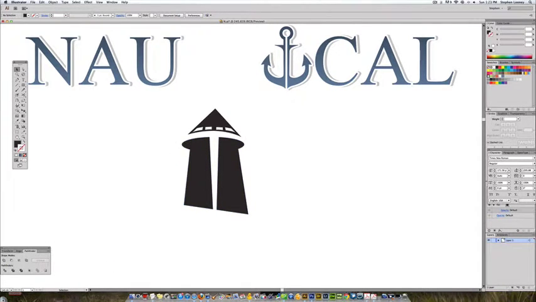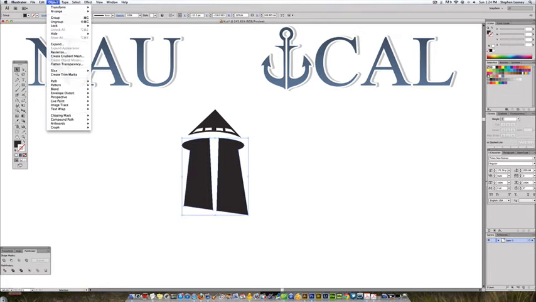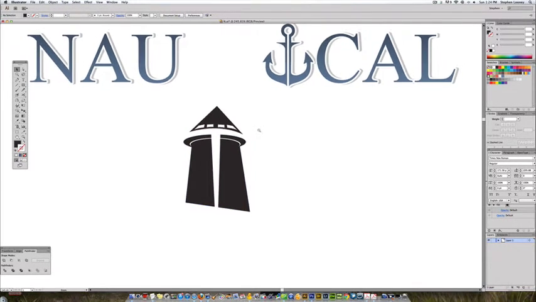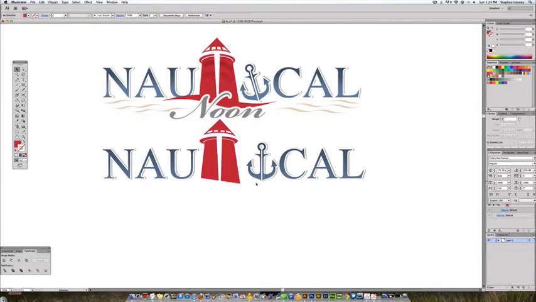And if you notice, when I minus front, it popped the entire image forward. So we lost that arc that we did before. We got to go to Object, Arrange, Send to Back, or Shift Command Open Bracket, and now we have that lighthouse. We're going to fill it with red so you can better visualize this thing, and we're going to move it up right into the middle.